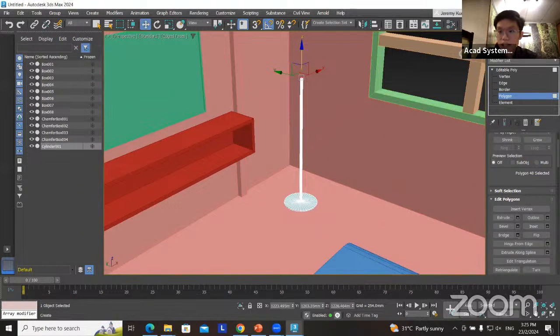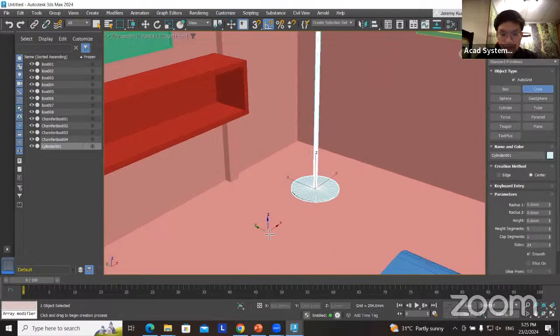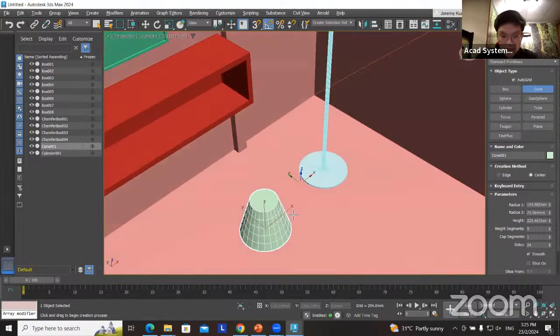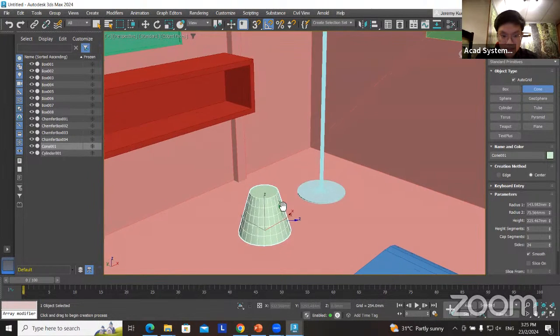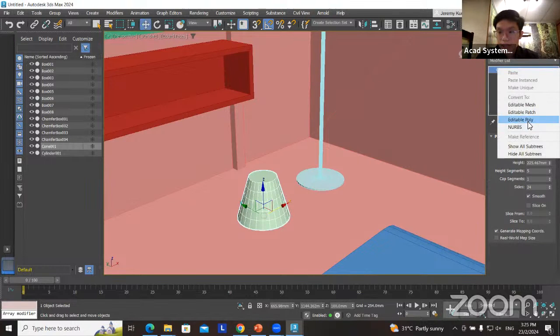We are going to design the lamp now. It's very simple. Just select the cone and draw a cone here on the surface. Make sure you turn on your auto grid. And instead of drawing a cone, I'm just going to draw a lamp, like a lamp shape. Now I'm going to convert this cone into an editable poly.